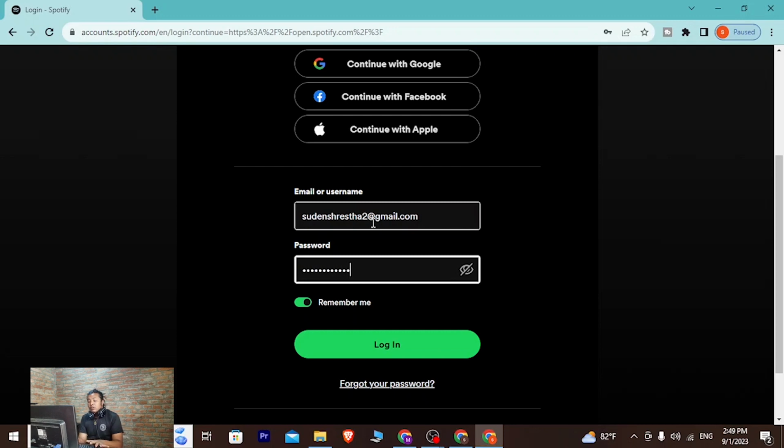But guys, if you have forgotten your password, you can always retrieve it from over here where it says forgot your password. If you click on that button, you'll be taken to a page where you will be able to reset your Spotify account's password. And with that being said guys, after entering your email address or your username and your password, simply click on login, and then you'll be signed into your Spotify account on your computer.